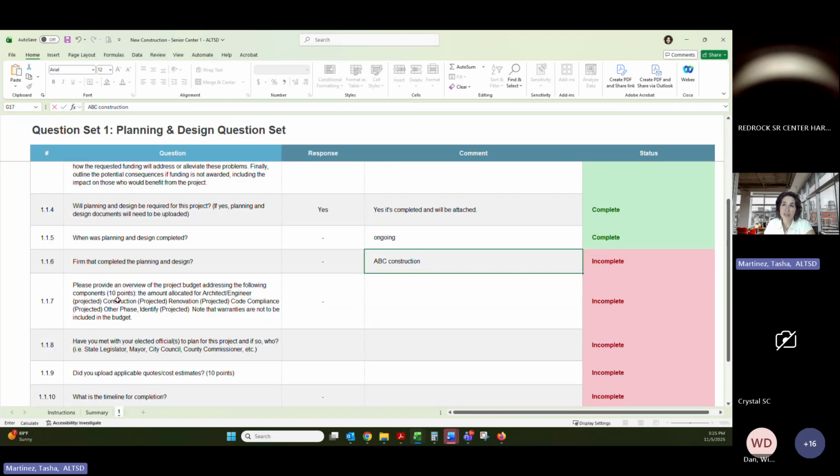Here I'm going to break this out so it's one question for each of these, but I want a project budget addressing these different components: the amount allocated for the architect or engineer, construction, renovation, code compliance, or other. And then again, remember, please, that warranties are not included in the budget. So I'd want to see a breakdown of, say, $138,000 for the architect, and then so forth and so on. We need to be able to see the rest of the breakdown.